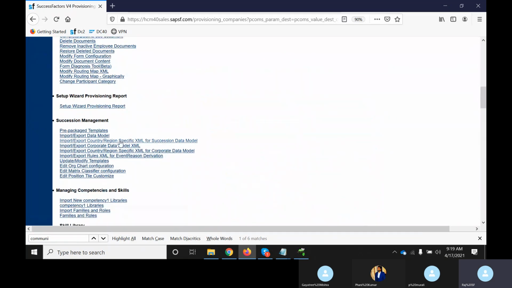Here we have import and export data module. Under succession management, there is an option called import and export data module. I told you, right, there are four templates, like four data modules in employee center: the corporate data module, the succession data module, which we call import export data module, and country specific corporate and country specific succession. So these are the four data modules.